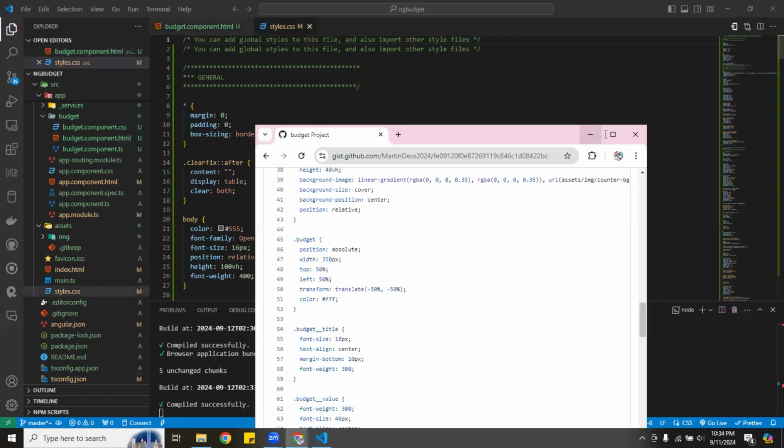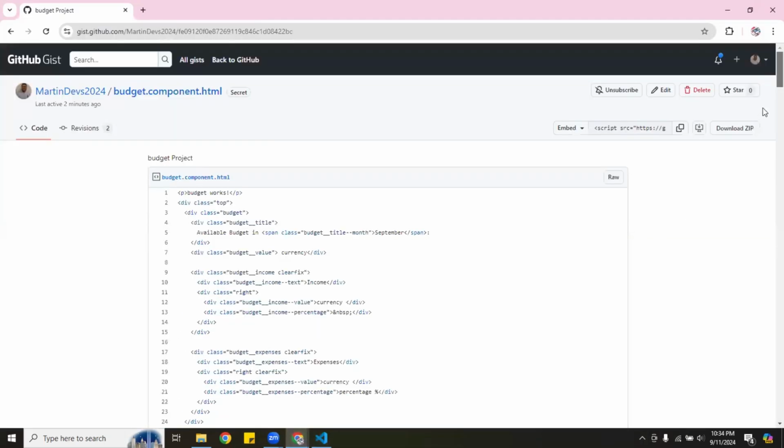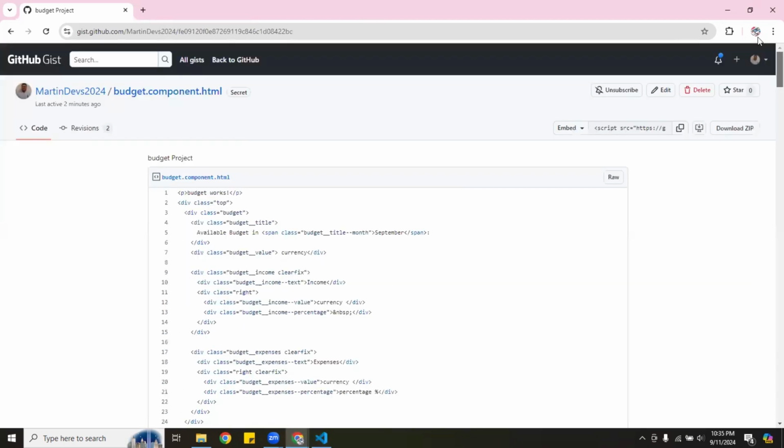Right on the money right here. So that's the HTML there. This is the CSS, so you guys can copy that. I'll share this link at the bottom of the video.